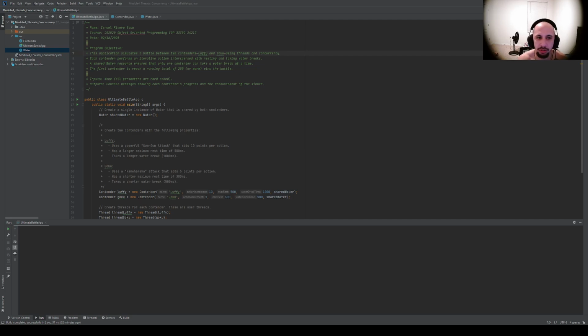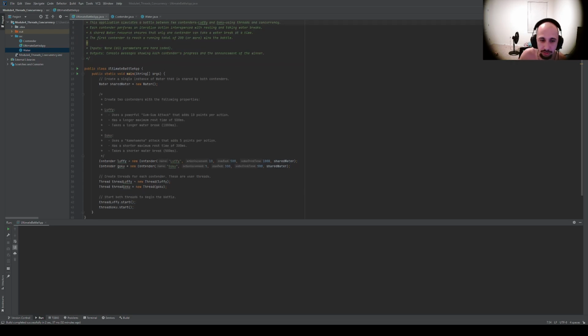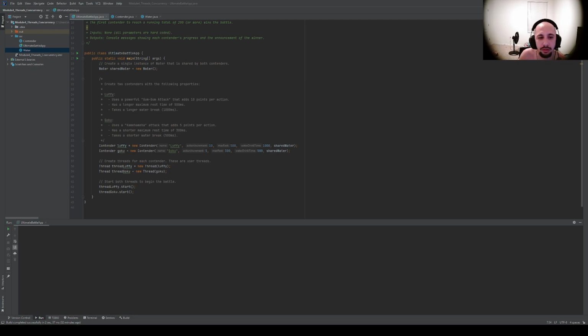I'm going to start with the Ultimate Battle app class, and in this one, I created a shared instance of the water class. This shared object ensures that only one contender can take a water break at a time. These are the two contenders with the following properties.